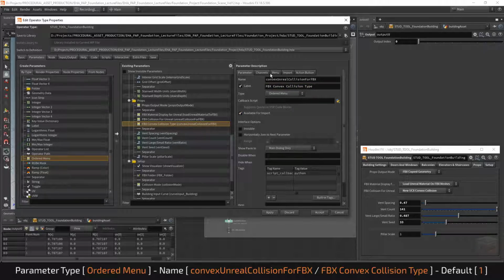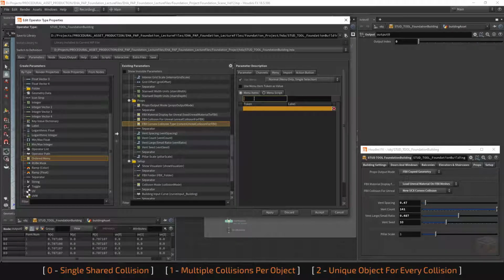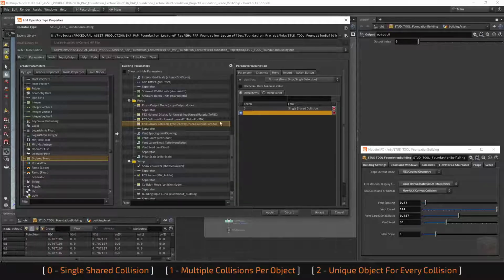Alright. Then under the menu options, I'm going to set the first entry to 0, and this is going to be the single shared collision. So that's going to be in case we basically have this, right? Where we have all of our models combined into one collision volume. So that's fine. Then for the next entry, number 1, let's call this one multiple collisions per object.